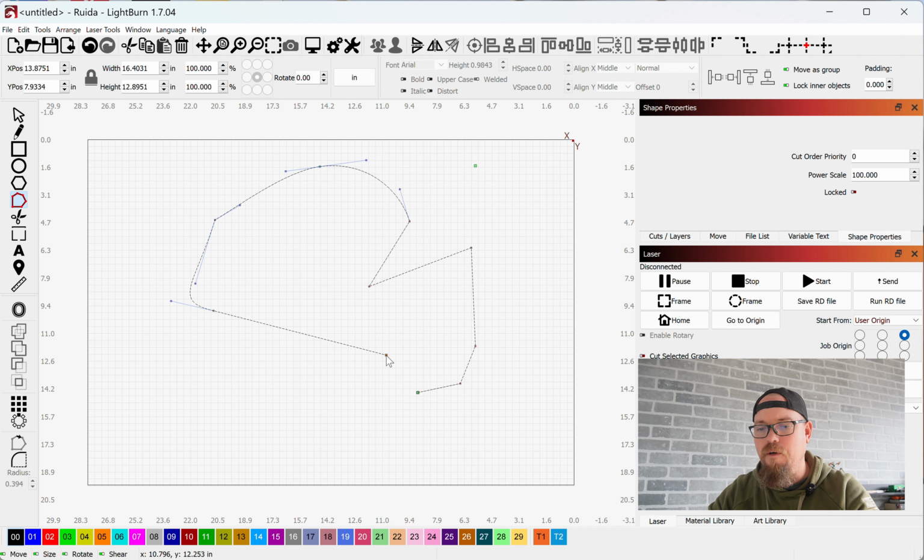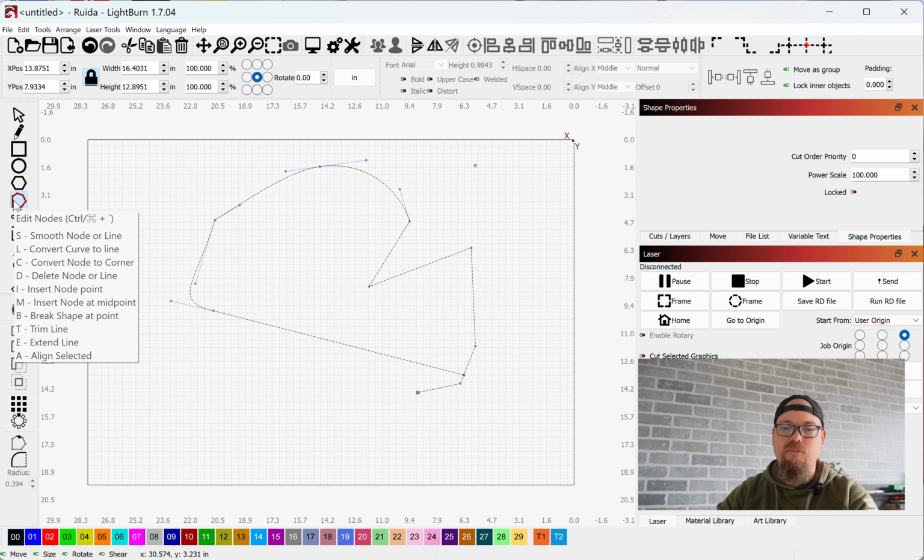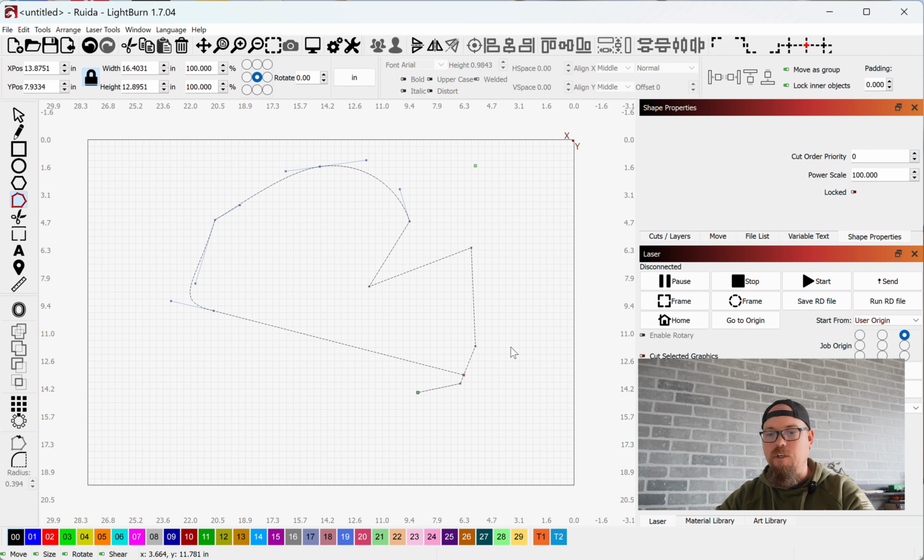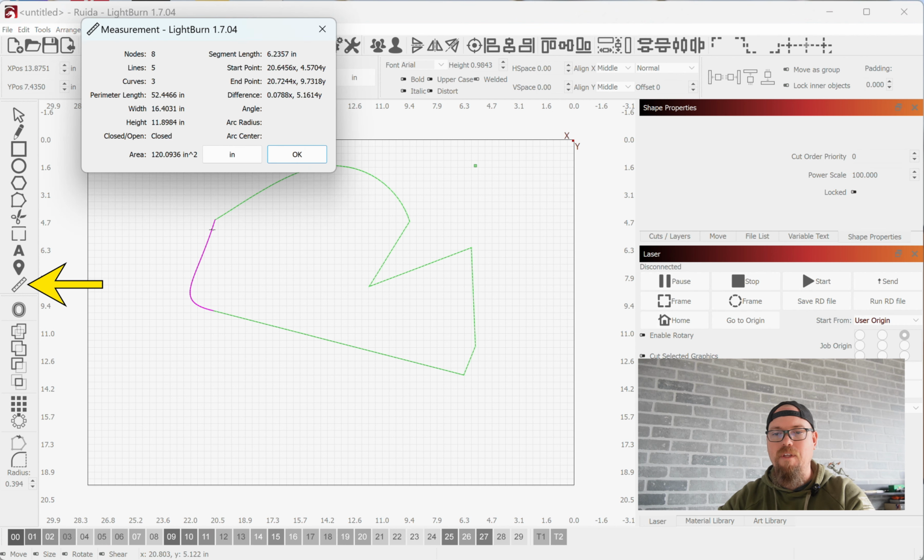Let's move this over here. So if I want this point extended straight to this point, I'm going to hover over it and hit E, and that's our next tool, the E for extend line. We'll Control Z so you can see that again. Hover over the point, hit E, and it extends all the way to the nearest intersection point. And then I can trim the line back to there, and now I have a closed shape. And we'll hover over that, and you can see we are closed by using our measuring tool to view that.